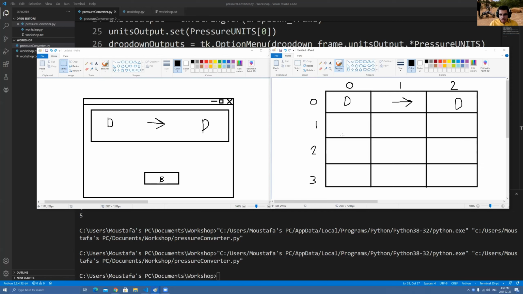And then I want the text box here. So text. Sorry for the bad handwriting. And then here I could say output. I'm just drawing out the GUI I had in a grid system. And then here I want my button.